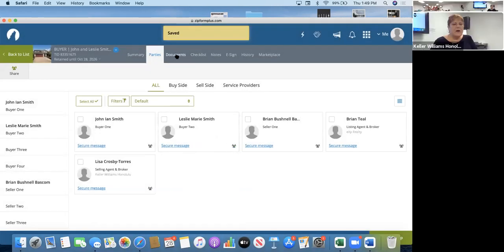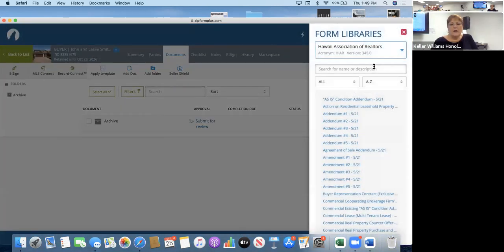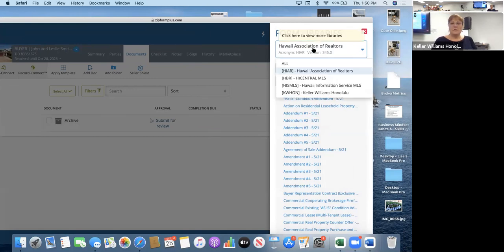Okay, so now I'm going to click over to documents. So I'm moving from left to right. And I'm going to pull in a couple of documents just so you see how this works. So we're going to put in the purchase contract. Here's how you know that you're in the Keller Williams version. When I click up here under Forms Libraries, you'll see that the Keller Williams library shows up here.